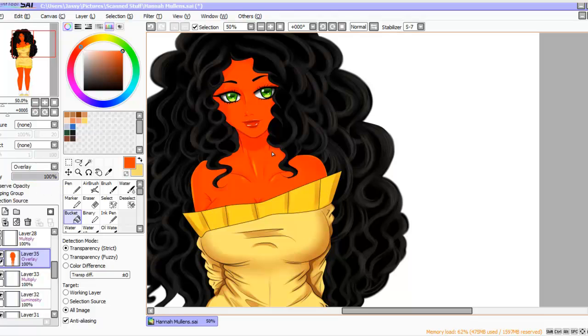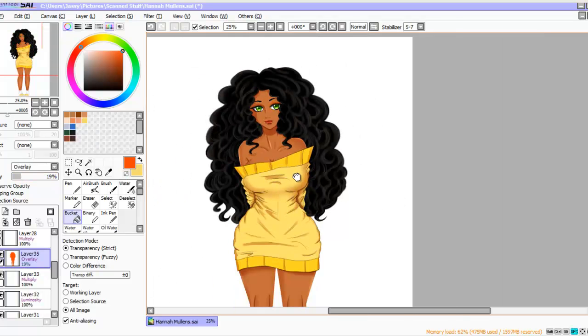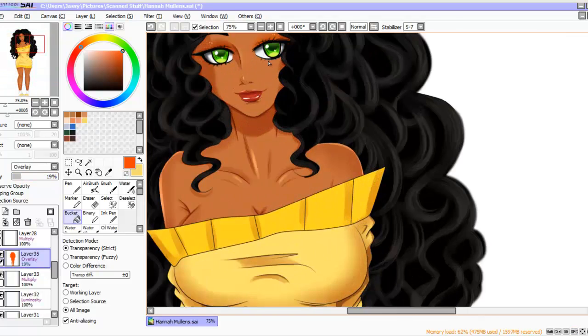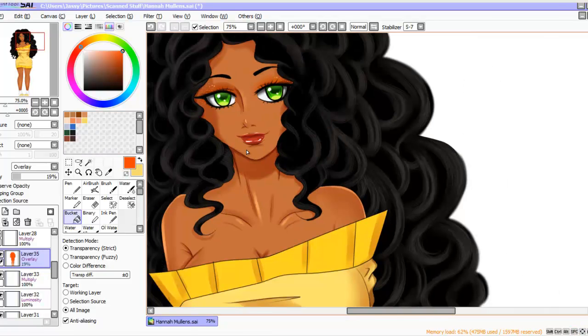Now, we're not going to leave her like this. We're just going to decrease the opacity. And as you can see, there's a major difference. Her skin not only pops out a little bit, her skin color not only pops out, it's more radiant than just this, which has no life.